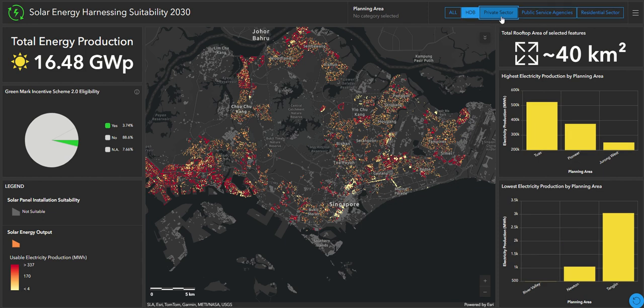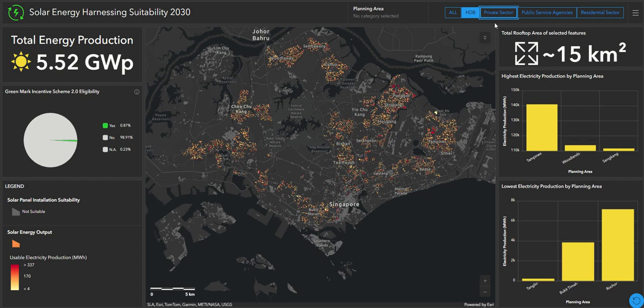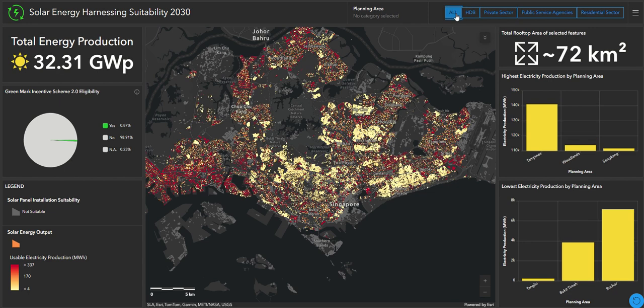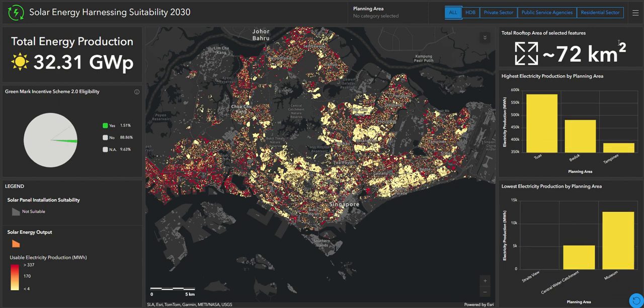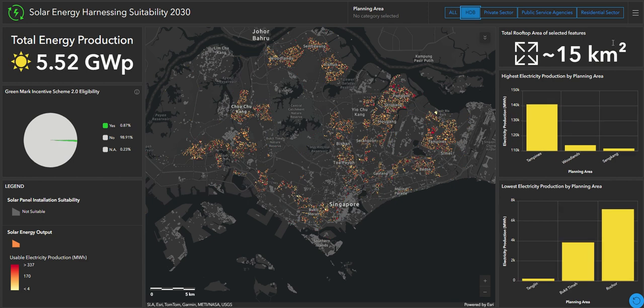If I'm interested to unselect one of the selected categories, I can always click on it again and it'll be unselected. Let's go back to all. Below that key contributor selector, we have the total rooftop area of selected areas. For example, now we see it's 72 square kilometers, which covers the whole of Singapore. If I click on just HDB, I'll get about 15 square kilometers.